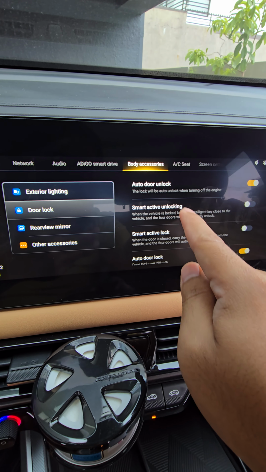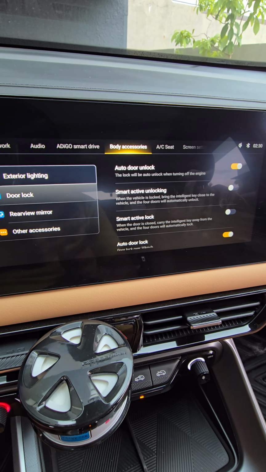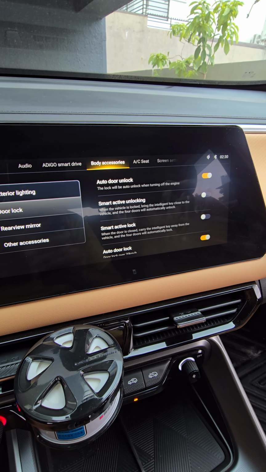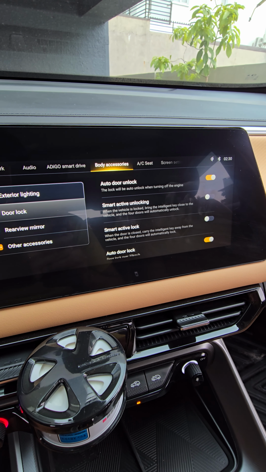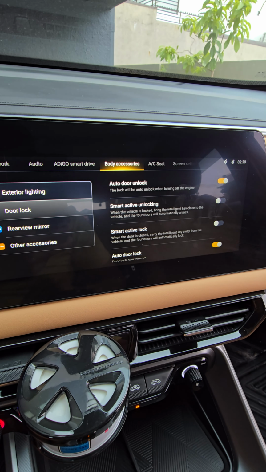Then you have the smart active unlocking and smart active lock. This is where the doors automatically unlock and lock whenever the keys are near or far. Kind of annoying and also potentially dangerous, so I just leave it disabled and unlock from my keys.